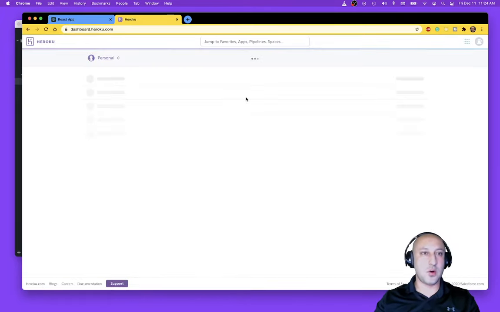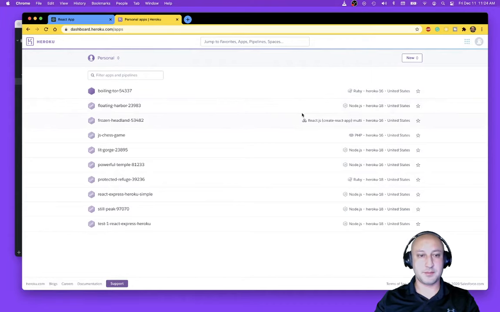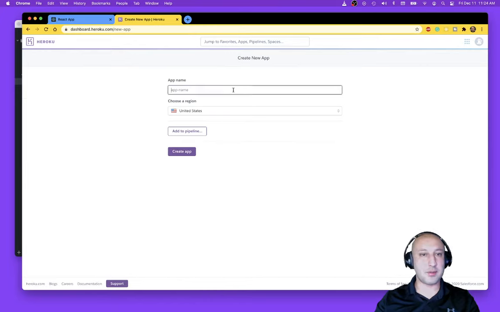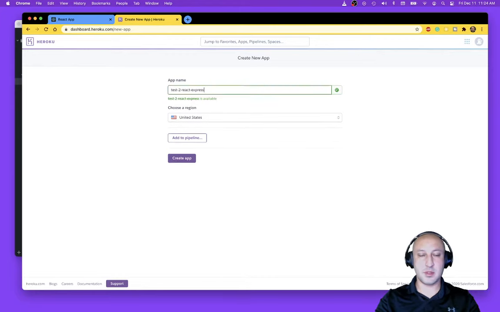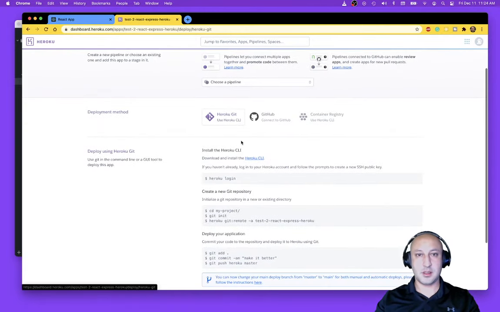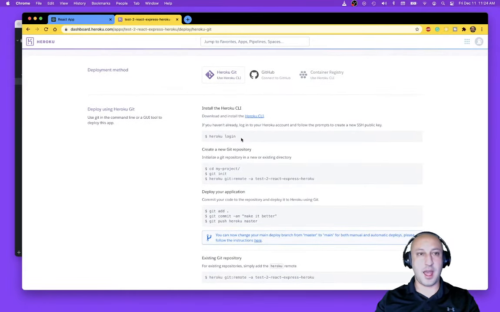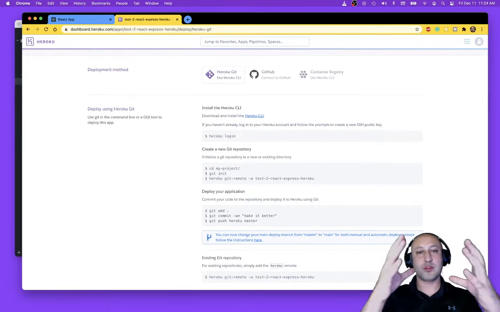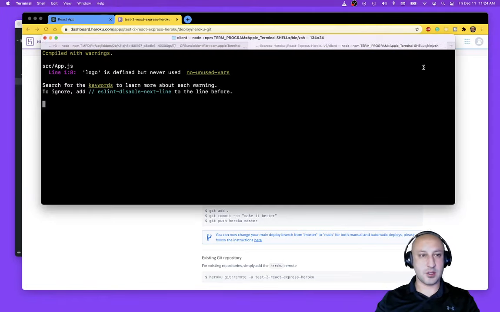Go ahead and go into your dashboard. I'm going to create a new Heroku app, that is. I'm going to call it test 2 React Express Heroku. All right, create app. Okay, so this created the app on the Heroku side. Now we got to connect our app to Heroku, right? So let's go ahead and do that.